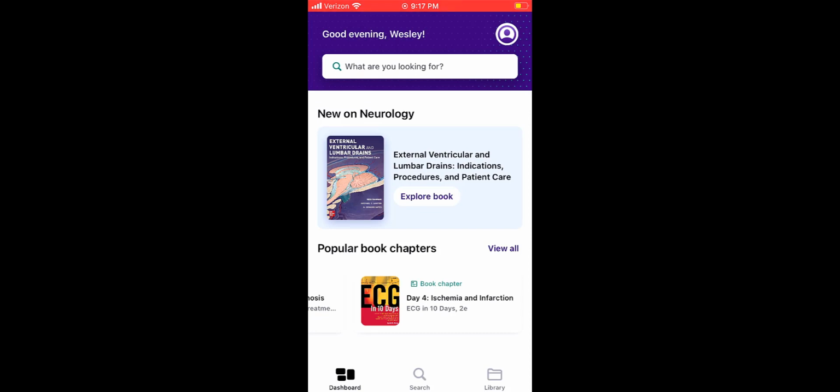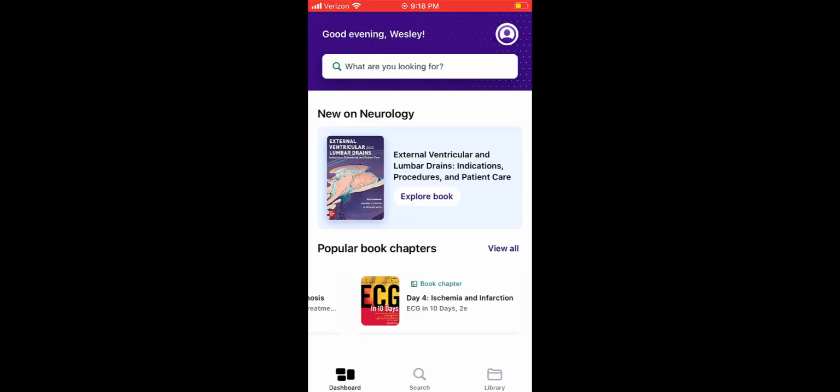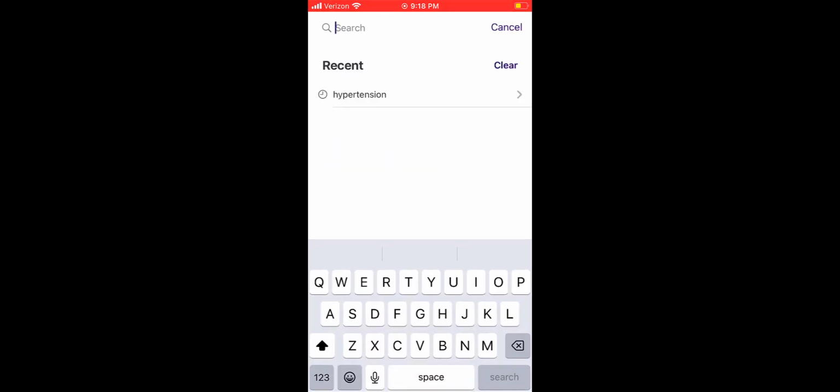I'm going back now to the dashboard, and let's take a look at search. Okay, you'll see at the bottom there the search tool is highlighted. I'll just quickly go back to the dashboard and select my search tool at the top, and it's the same thing. Now I can clear this search just by selecting the X, and now I can run another search.